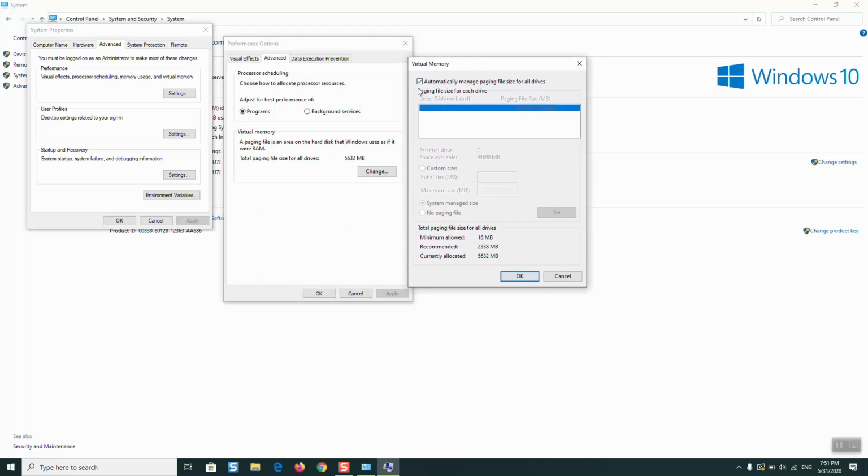Here, we're going to untick or deselect automatically manage, and we're going to select custom size. Here, when you see this total paging file size, the minimum allowed calculated by the system is 16 MB, and the recommended size is 2,338 MB, but the currently allocated is 5,632 MB, which is much higher than the recommended.